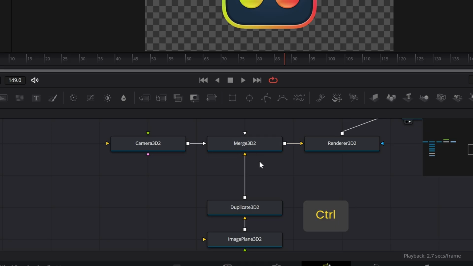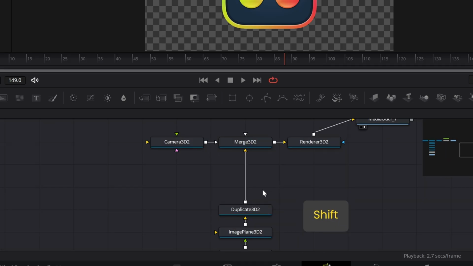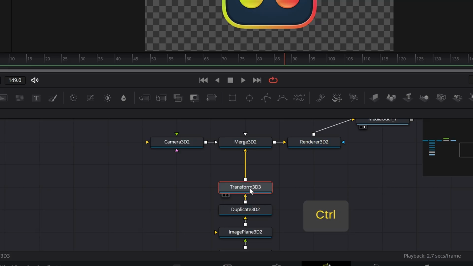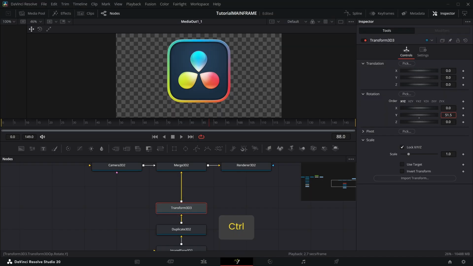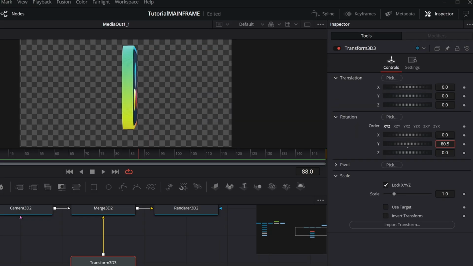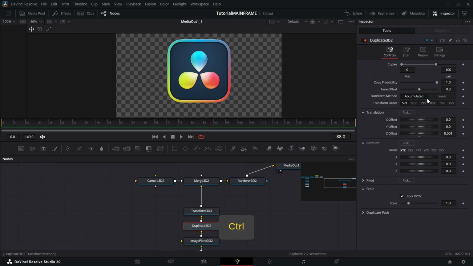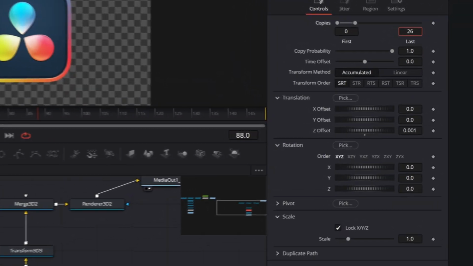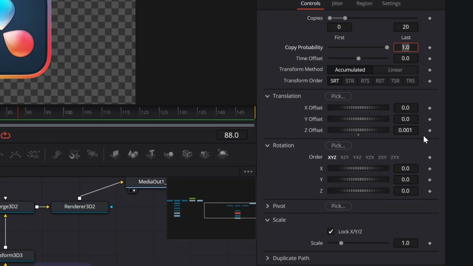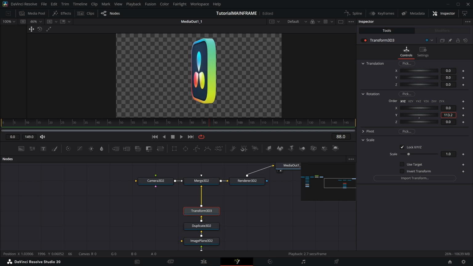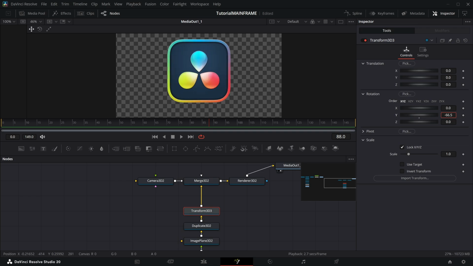To actually change the settings of the logo, press shift space and add a transform 3D. If we hold shift and slot it in, this is going to let us transform this however you want. So we can see it's moving it quite nicely. It is a lot of duplicates though. Oh my gosh. Let's make this duplicate 20 then. Let's make this 20 and then make this Z offset just a little bit higher, maybe 0.05. And now if we go to the transform 3D and move it, yeah, that looks much better. It's much more performant.